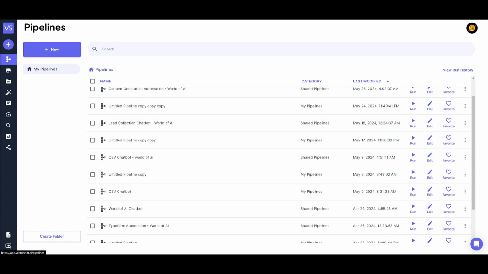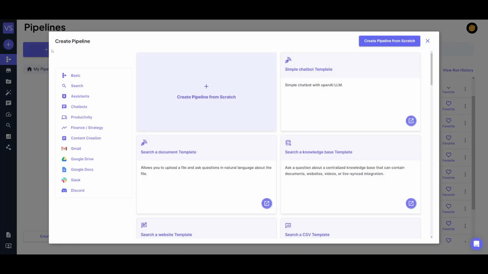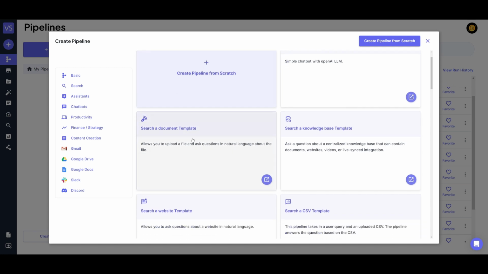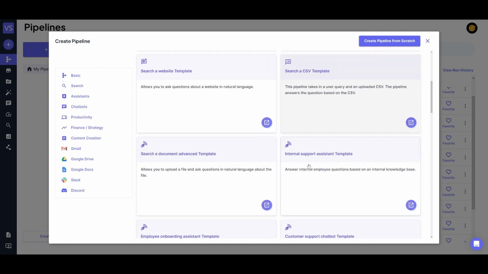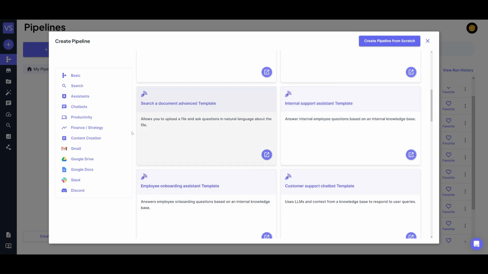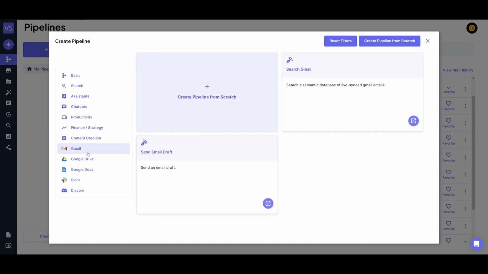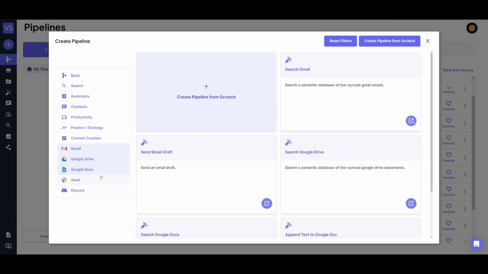So let's get started. What you want to do is click on the new button, and this will take you to create a pipeline. And you can see that this is another marketplace where you can actually utilize all the pre-made templates such as the search a document template, search a website template, and so many other automations that have already been created. For example, you can automate your Gmail processing. You can automate Google Drive, Google Docs, and so many other things.